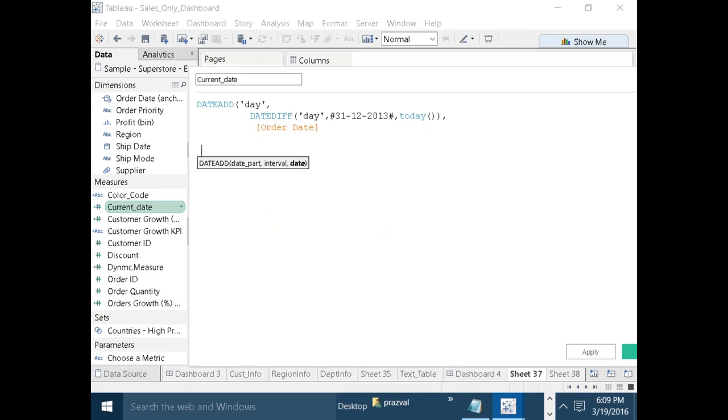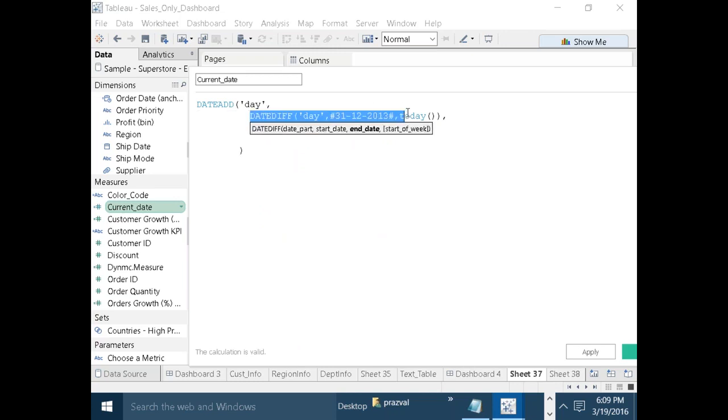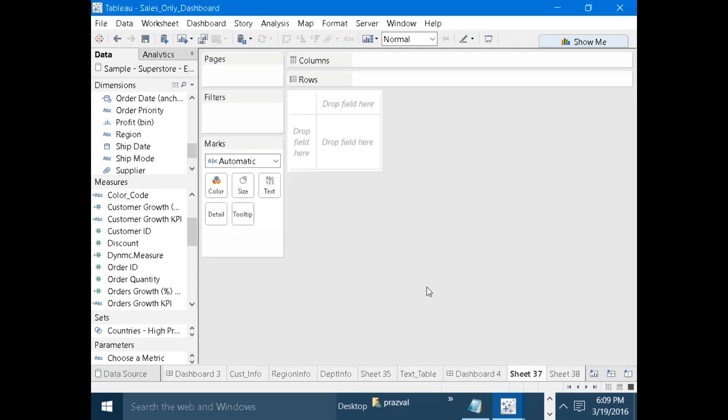Only up to the last date, the complete 4 years of data, right? Here the logic is that I'm finding the number of days between the last day of the Superstore and today, and I'm adding those many days to the order date, because here order date is my input date. Now what is this particular field going to give us? Just click on apply and click on OK. So once here I'm taking current date.